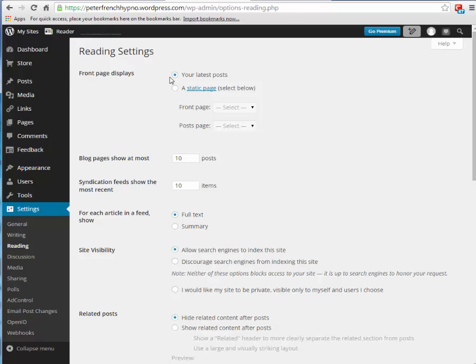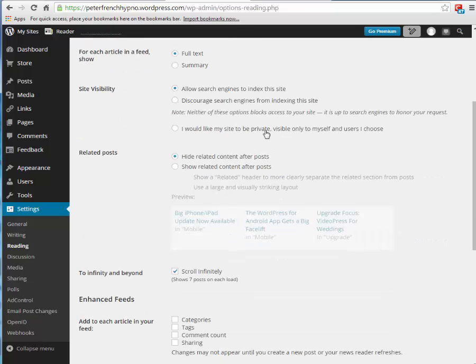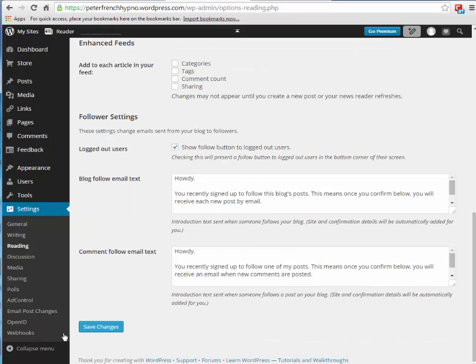Front page defaults to this latest posts. I want it to become a static page, a description of my business. So we're going to call that the home page that we've created. The post page is now going to go on to what we created as the blog page. And this is a default of how you would set up all the other things. We'll let those go for now and just save the page.